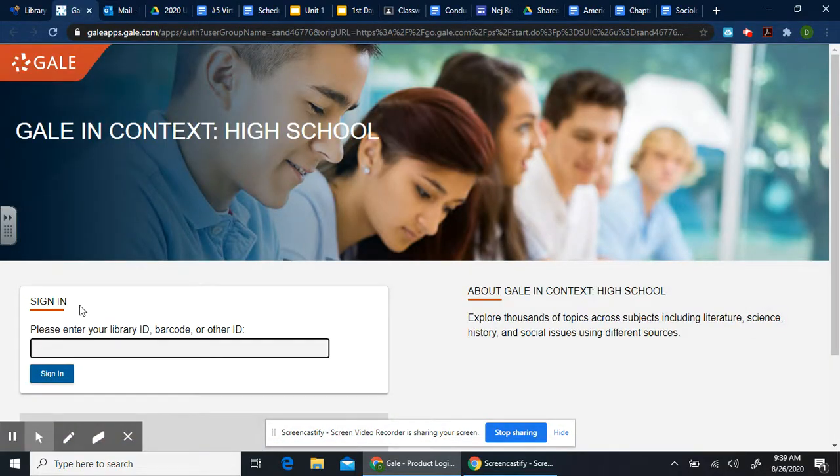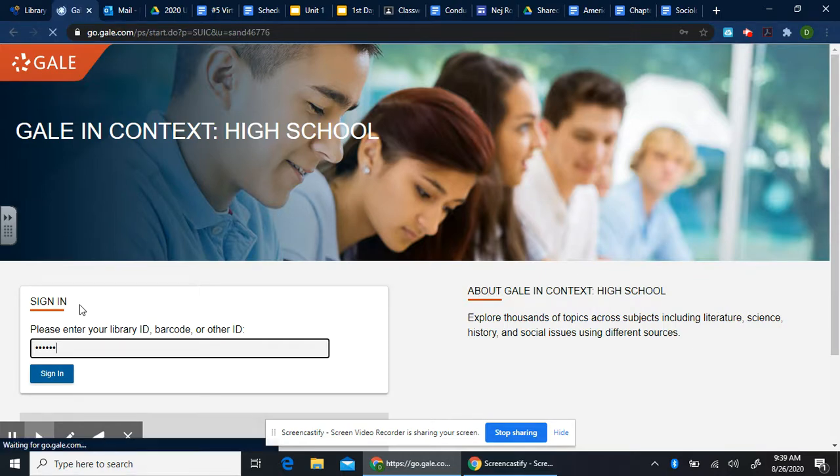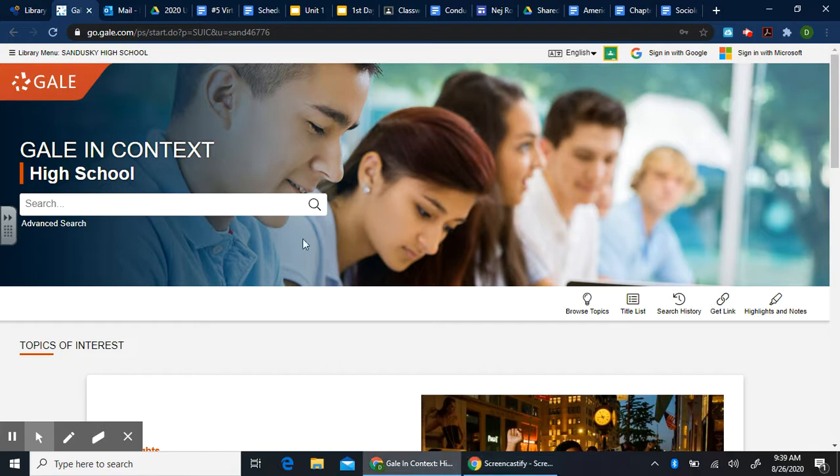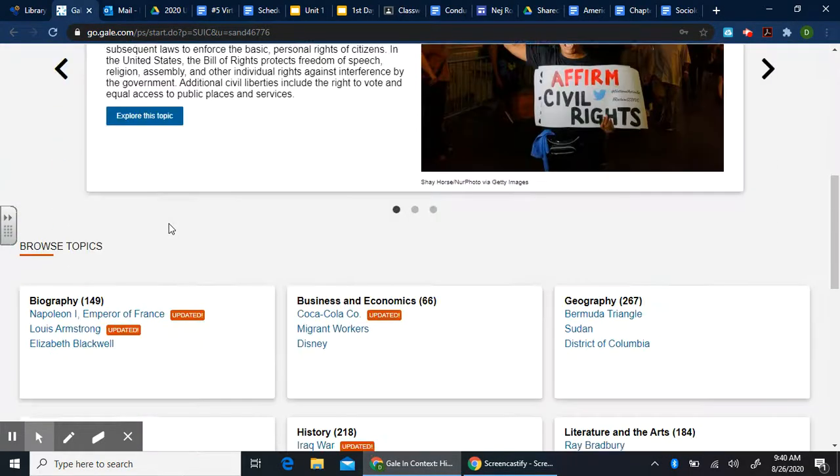It says, please enter your library ID, barcode, or other ID. Okay, so this is where I'm going to put in where you need to put your password. So it's Go Blue, GOBLUE, all lowercase. I'm going to sign in. And this will take me to, all right, where I need to be, the home page.